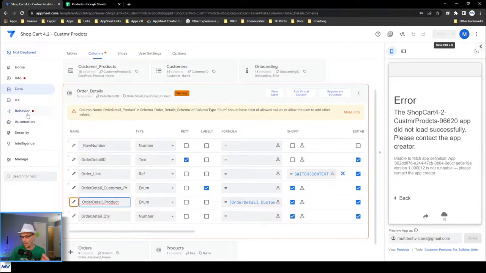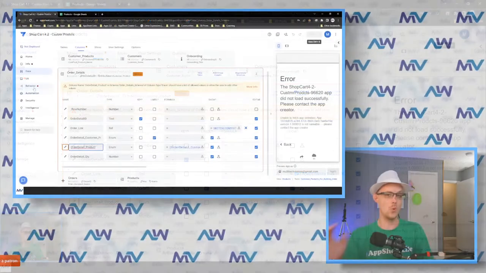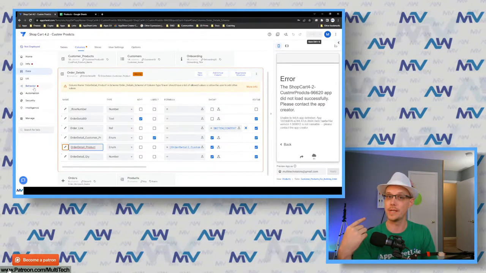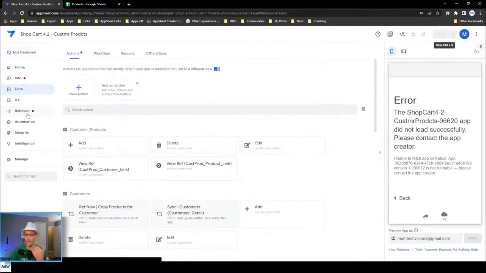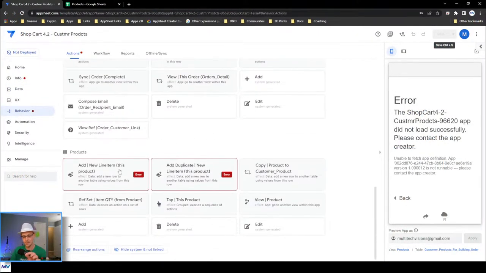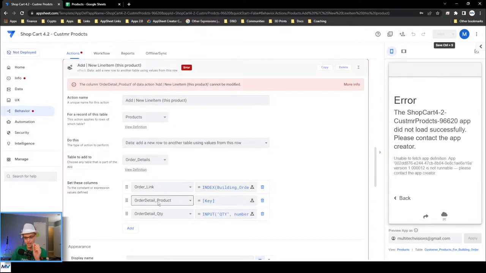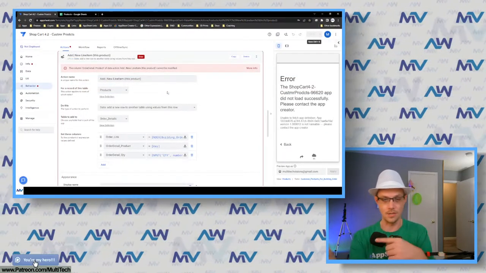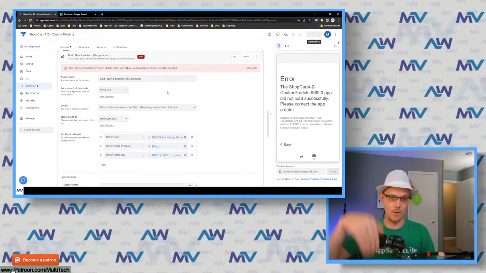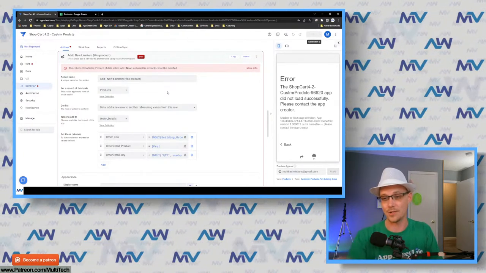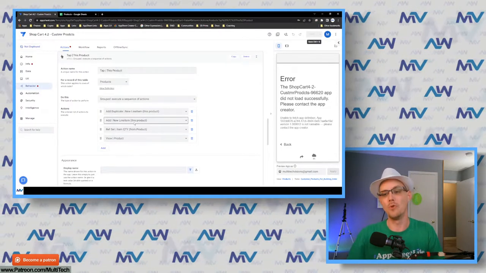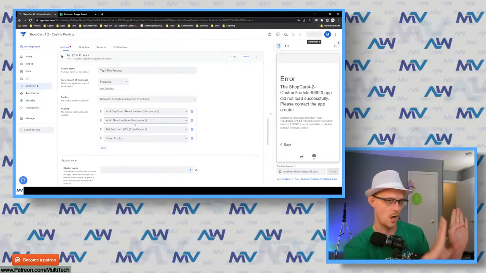So if we go look at this behavior, now what we need to do is update our action so that it uses that column that we just created to set the product link. That's why the behavior is complaining, because these things are trying to do something with this that we said you can't do. Now that we have that column in place, we can move things. Now we have the ability to do the correct thing. So what we've got to do is move all of these actions that are a part of this tap process to the customer product table.